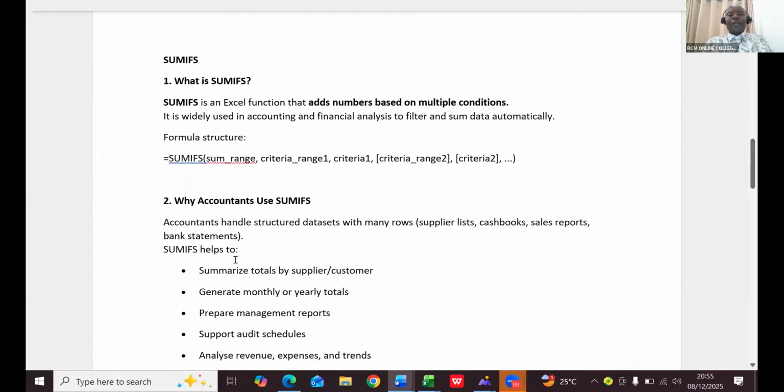All right. So SUMIFS is an Excel function that adds numbers based on multiple conditions. It is widely used in accounting and financial analysis to filter and sum data automatically. The formula, I'll be able to show you as I illustrate. Why do accountants use SUMIFS? This is amongst those tools you as an accountant have to know.